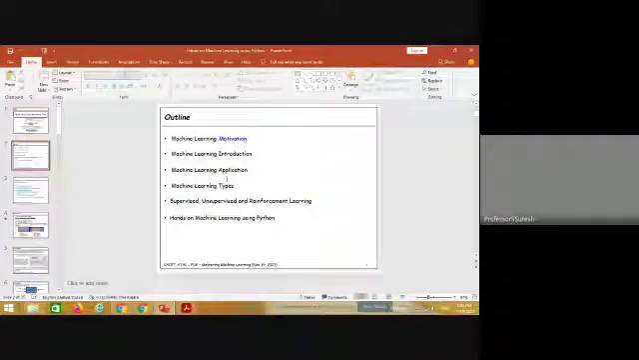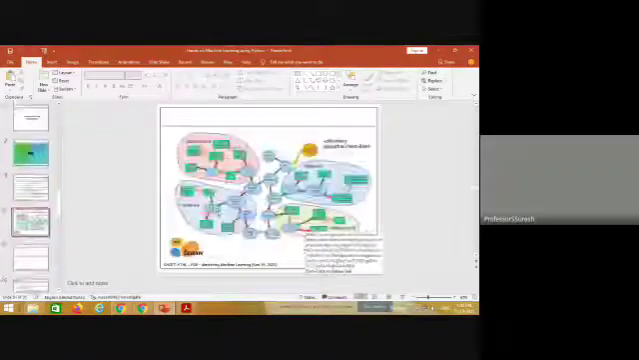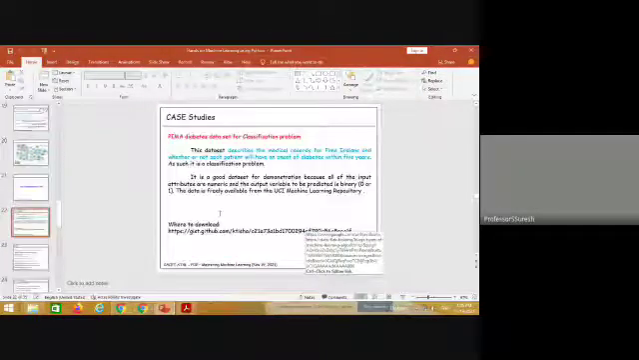Then I gave you an introduction to machine learning, and we discussed machine learning applications. I spoke about machine learning types: supervised, unsupervised, and reinforcement algorithms. We discussed hands-on machine learning algorithms using Python. In this regard, I explained Google Colab, why Python is the most desirable language, and the steps involved in machine learning project development.